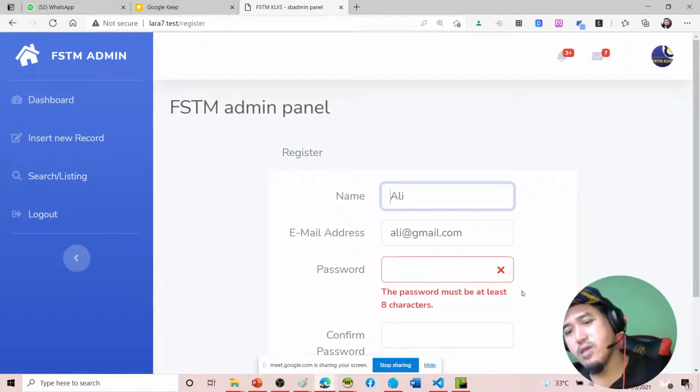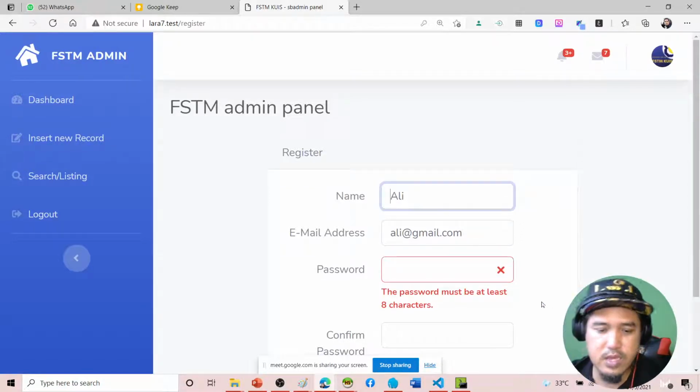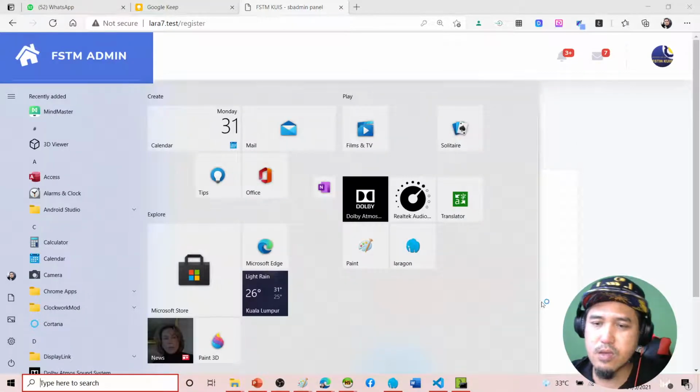Password. I didn't do this notification. I'll zoom first.